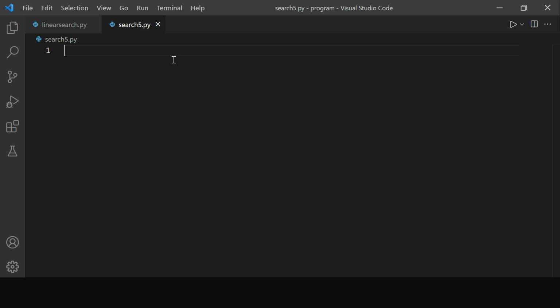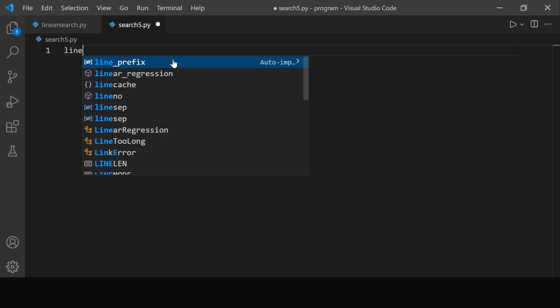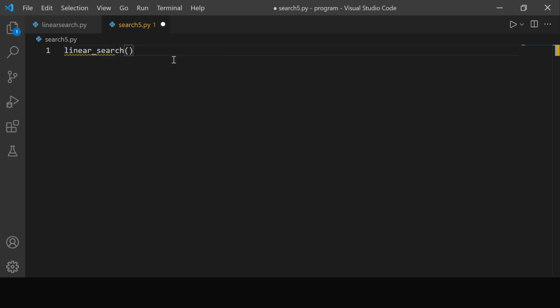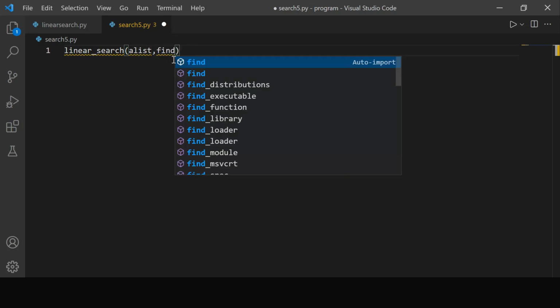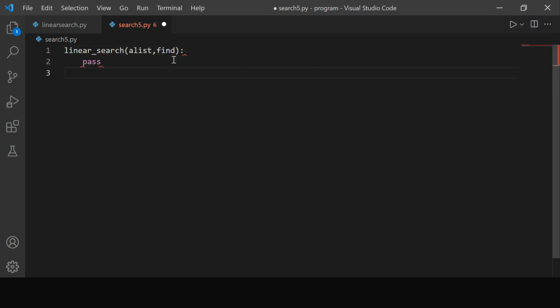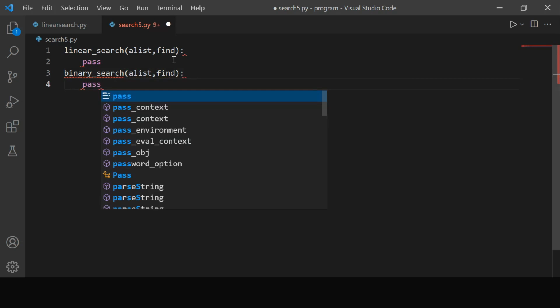Now we are going to combine both the linear search and binary search in one program. Linear search of a list, comma, find, colon, pass. Next line, binary search of a list, comma, find. Now pass. We have an error.